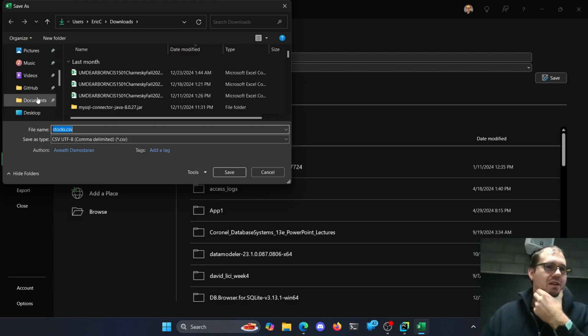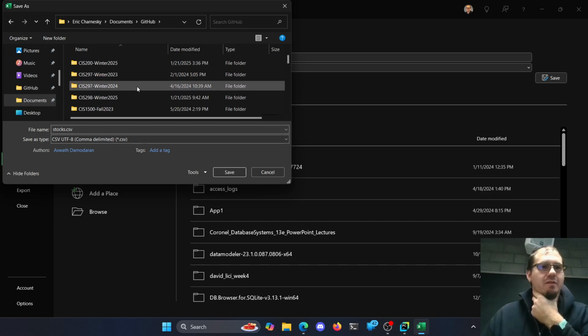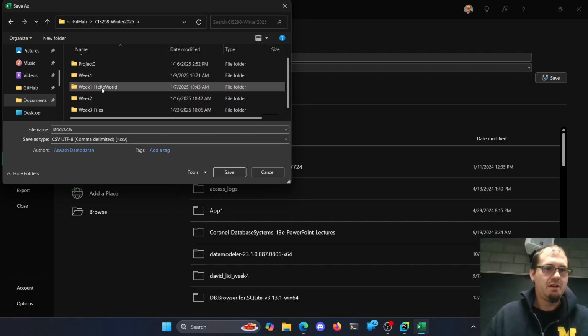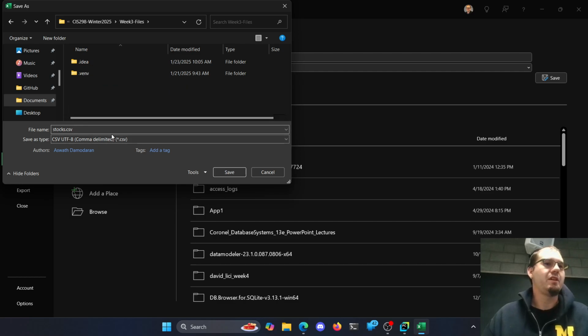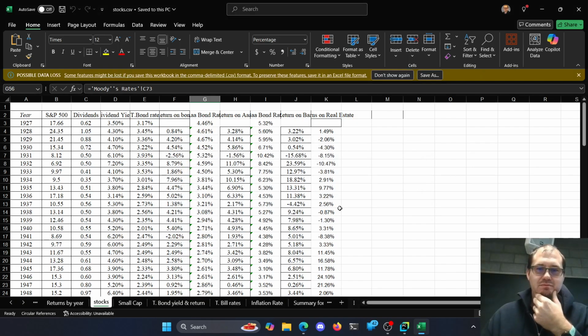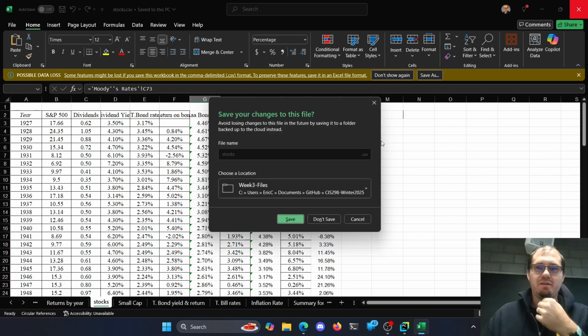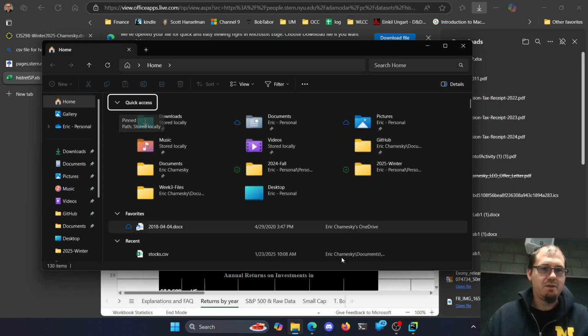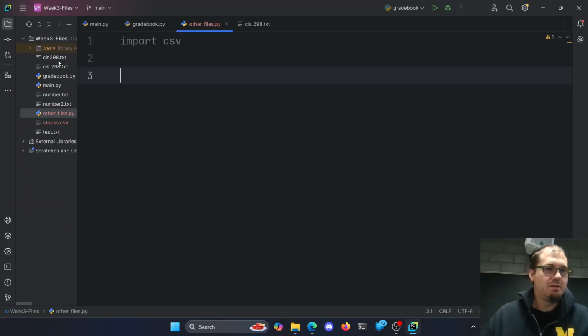So I'm going to go find it in, I've got 2 different documents. Yeah, that one document is my GitHub. Let me find 298. There we go. This was week 3 files. So I'll save it in here as my stocks.csv. Should be accessible. And we want to save only the active sheet, which is fine. Just this sheet here is the only one we care about. So we'll save that one as a CSV file. And that should have done that for us here. Let's see if we can go find it now. Yep, stocks.csv. Cool.